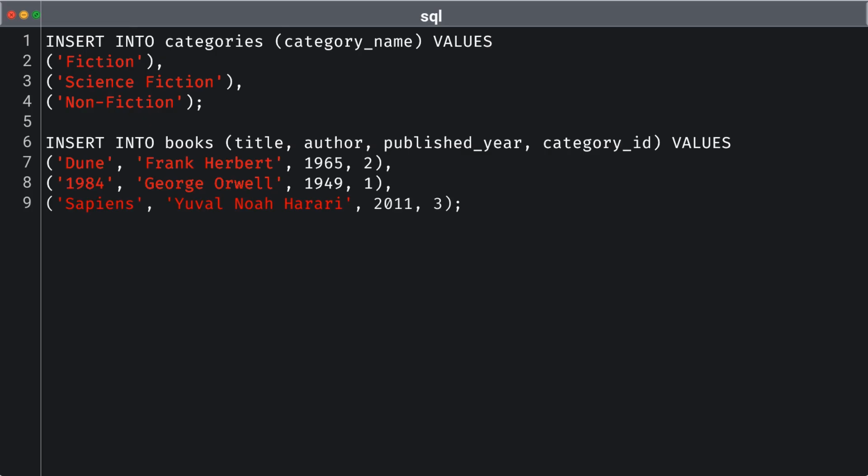Next, we will populate the books table with 3 engaging titles: Dune by Frank Herbert, 1984 by George Orwell, and Sapiens by Yuval Noah Harari. Each book entry will include important details such as the title, author, published year, and, of course, a reference to the category it belongs to by way of category ID. This relationship ensures each book is neatly categorized, enhancing our database's organization.